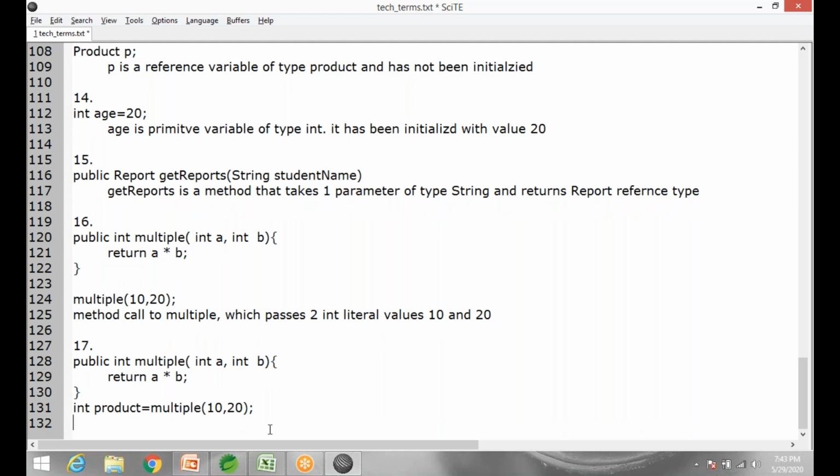Salikram, explain line number 131. We are calling the multiple method, passing two literal values, and holding the value, initializing the value in product, declared as integer data type. I want to let other people try as well.